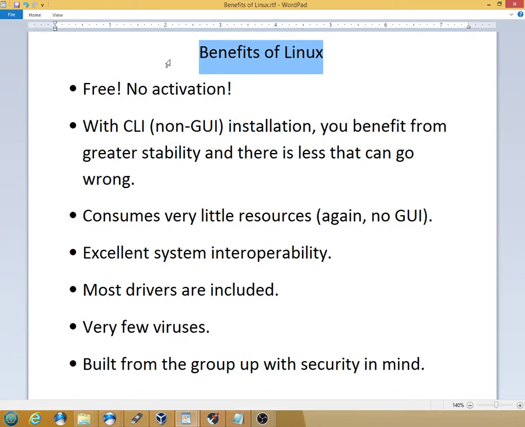Let's look at the benefits. Well, first of all, Linux is free. You never have to pay for it. Everything that's built onto the operating system, the packages you can download, are free also. There's no activation. Have you ever dealt with that with Windows? What a pain. I hate activation. But you don't have to worry about that with Linux.